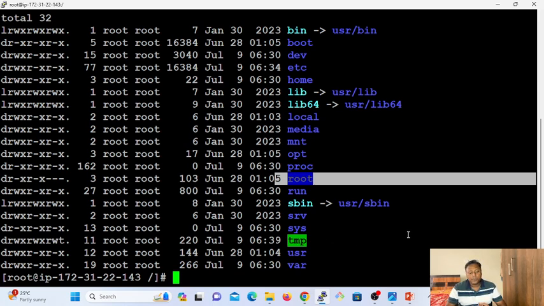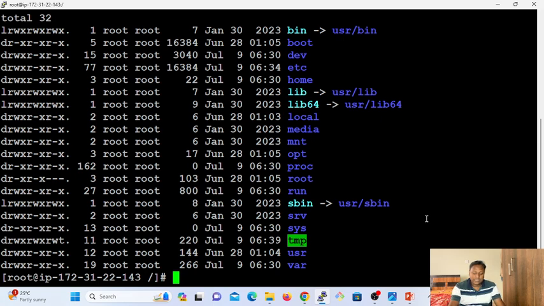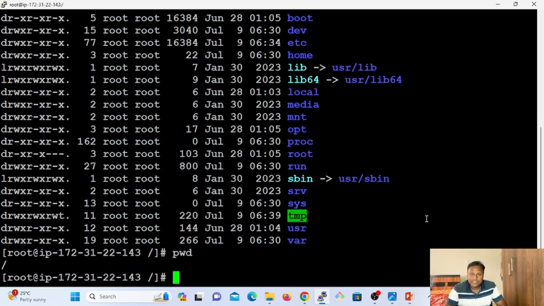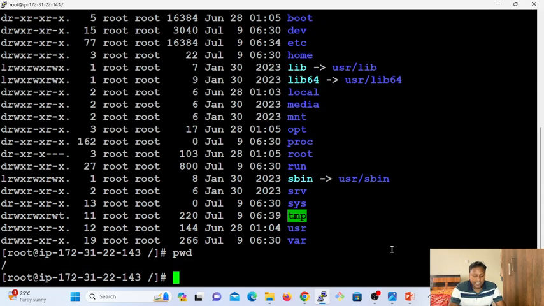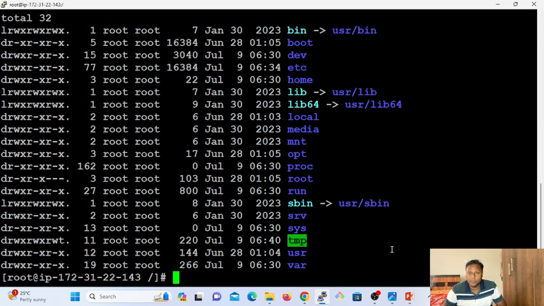I'm going to cover them one by one, but before that, to know where I am, we should execute the pwd command. It is telling me I am on the root or slash directory. Whatever content is available under the root or slash directory, I'll get through the ls -l command.